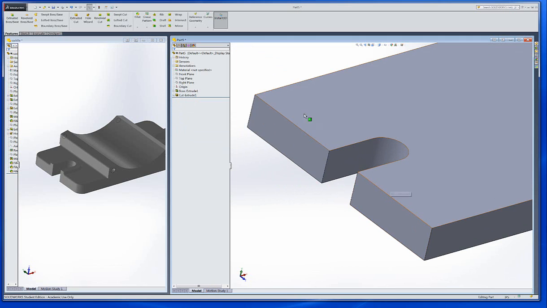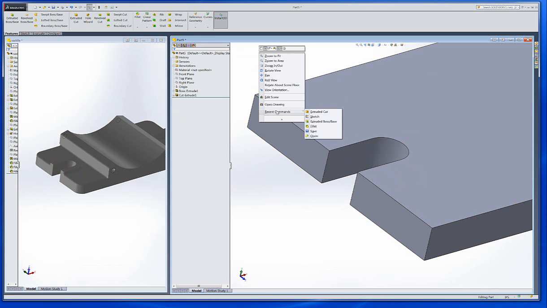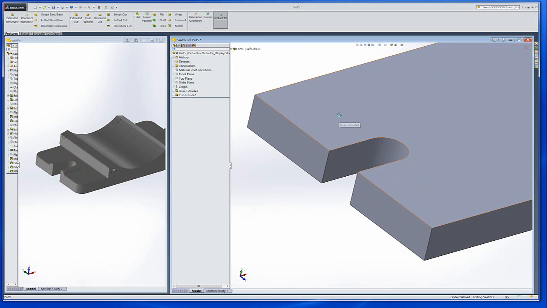Now you can use existing geometry if we create a new sketch plane here, we can use existing geometry to create that second part of that outer boss. So I'm going to right click, go to recent commands, and I want to sketch on this face here again.